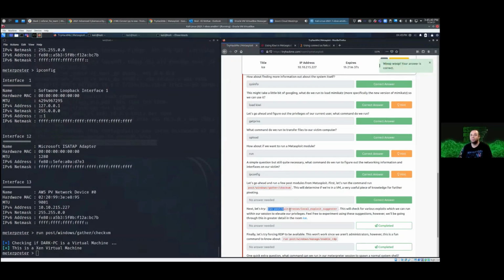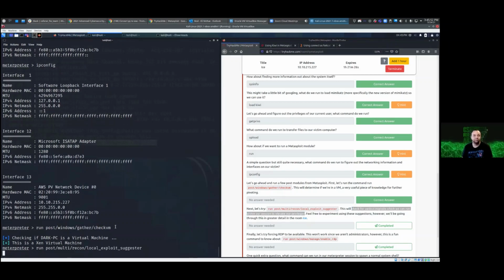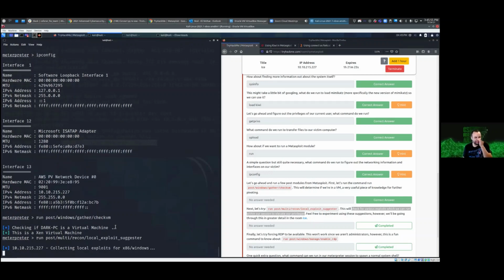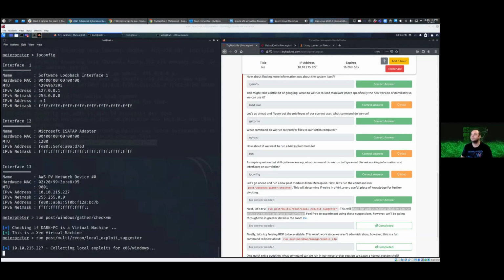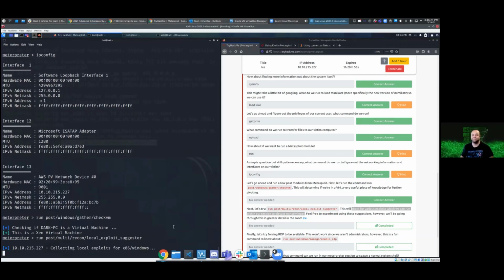Now it says run post multi recon local exploit suggester. This will check for various exploits within our session to elevate our privileges. I'm going to Control-Shift-V. Collecting local exploits. And here they're referencing the room Ice. That's actually the other box that you're going to use in this particular set of labs.